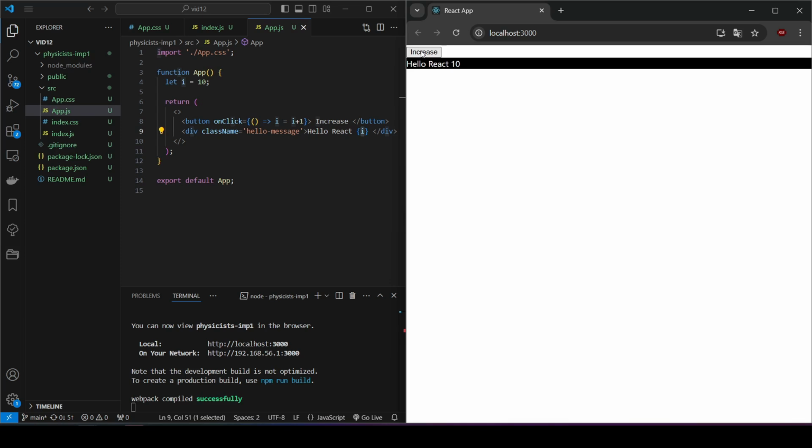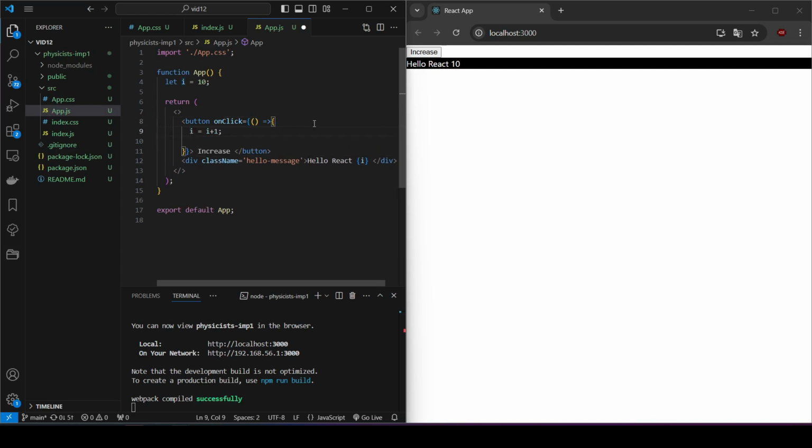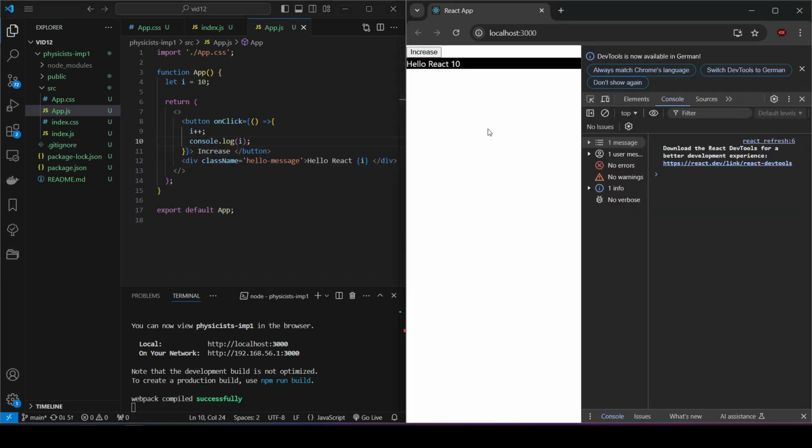Now let's click on increase. You can see that the value here is not changing, although i is changing, and we can make sure of that by simply adding another instruction here, which is a console.log. So let me do that. Here we have this anonymous function. First we put i++, then console.log(i). And let's open the dev tools. So let's click now on increase. You can see it's 11 now, 12, 13, and so on. However, nothing is changing here.